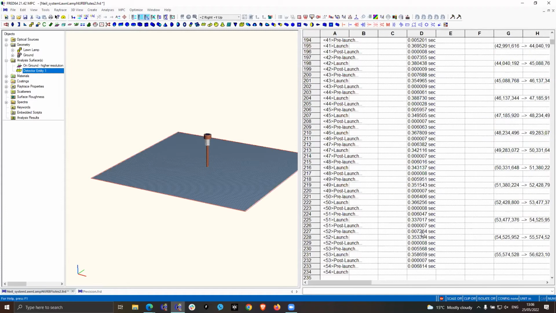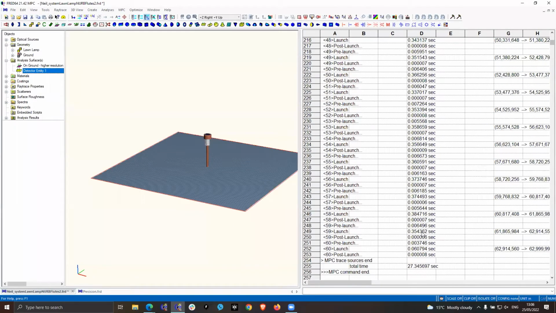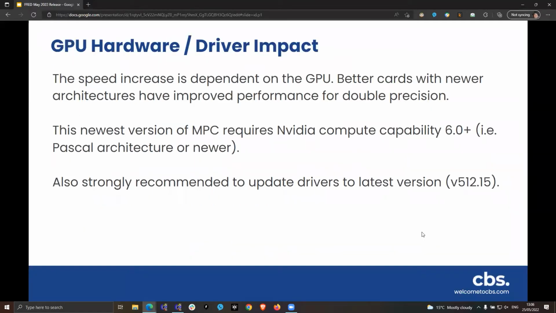But the speed gains that we're seeing, even on mid-range boards, are incredibly good. In this case, 27 seconds, which is obviously faster than the nearly 40 seconds prior, which is a great speed up benefit to have. Obviously, the GPU hardware you have has an impact here. The speed increase that you see will be dependent upon the actual GPU that you have.